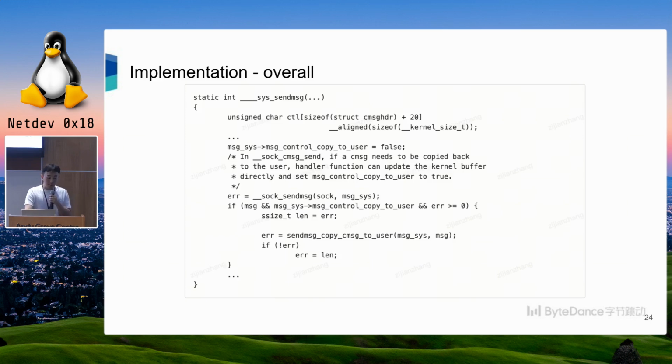So overall, in our method, in sys send message, we will first initialize message control copy to user to false, let the specific control message handler update the kernel buffer, and then set the bit flag to true. And before returning of sys send message, we will try to copy something back to the user.